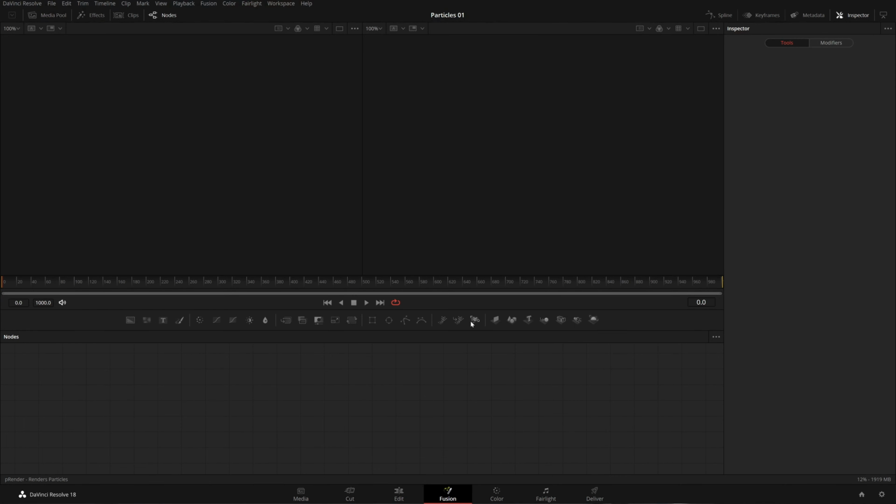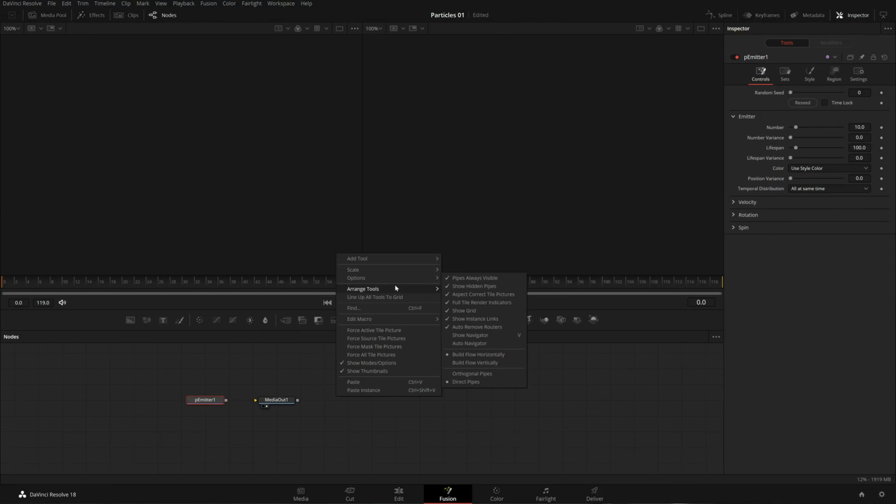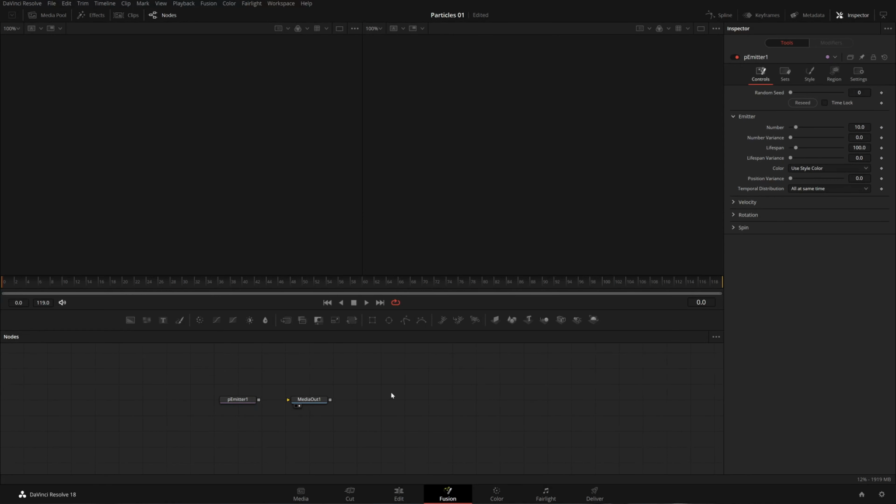Now these particle nodes are already set up for you in a way that you're gonna set up in your node graph also. For example, take this particle emitter and drag it to here, and you can see that my node is snapping to the grid. That's because if you right click on the grid, you can see on here Arrange Tools, I have checked this To Grid option, and when you enable that option, your node will snap to the grid.